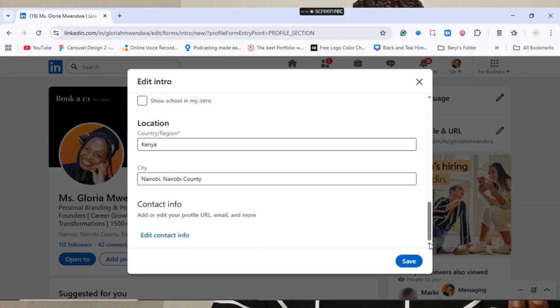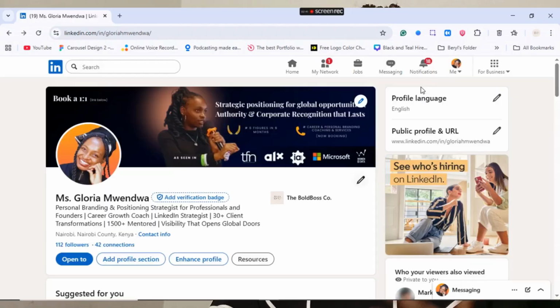And then the next thing, you're going to add your location, and of course you're going to add your contact information. And once you've done that, you're going to save it.